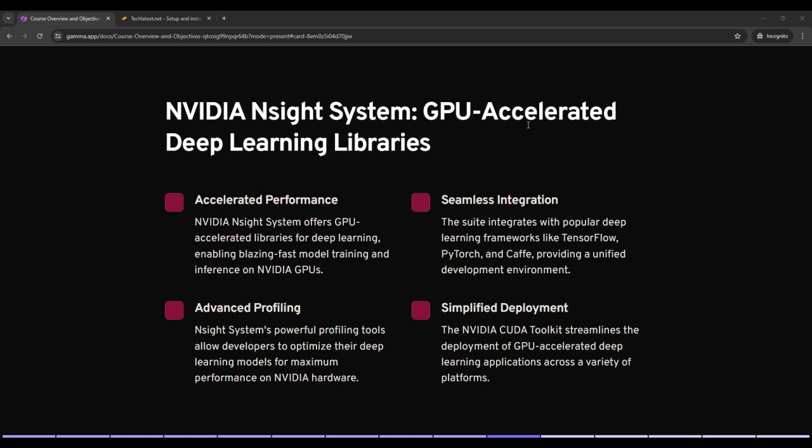So let's take an overview: what is NVIDIA Nsight? NVIDIA Nsight System offers GPU accelerated libraries specifically designed for deep learning, enabling extremely fast model training and inference on NVIDIA GPUs. Now, what are the key features? Leverage the power of NVIDIA GPUs to significantly speed up computation heavy tasks. This is the key feature of NVIDIA Nsight System. Then optimized libraries, such as cuDNN, cuBLAS and TensorRT, are optimized for maximum performance on NVIDIA hardware.